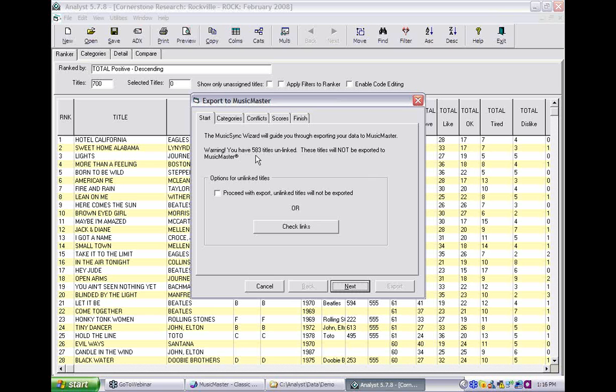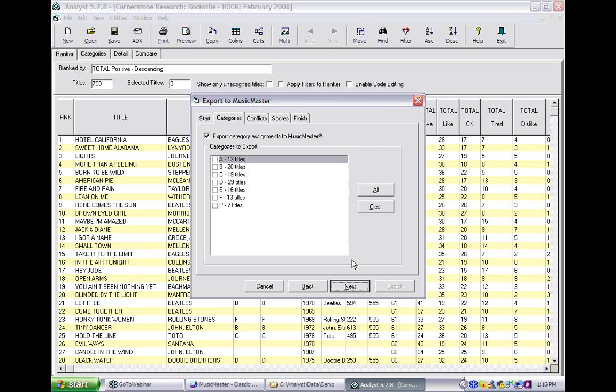This is our last chance to say, oh yeah, I forgot I needed to go do whatever it was. You can even go back to that screen by clicking on this Check Links button right here. But if you're ready to go and have everything the way that you want it, then you can simply click Proceed with Export, and it will let you move forward.